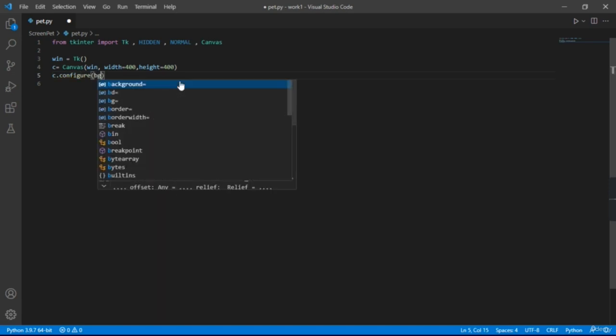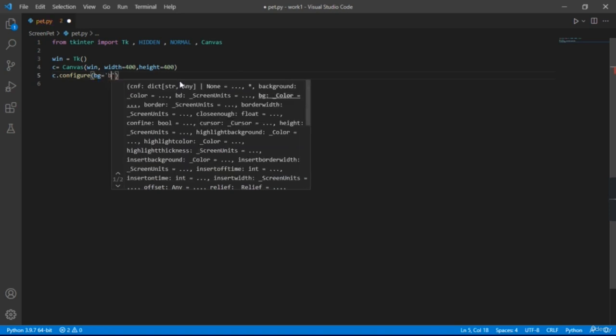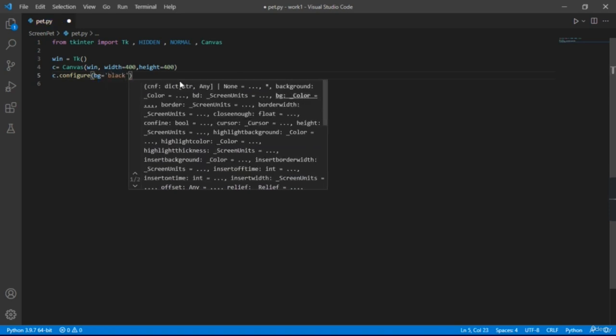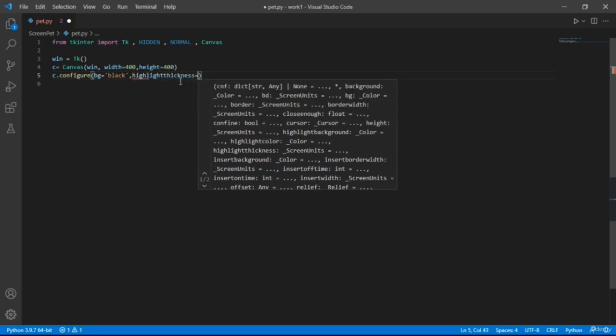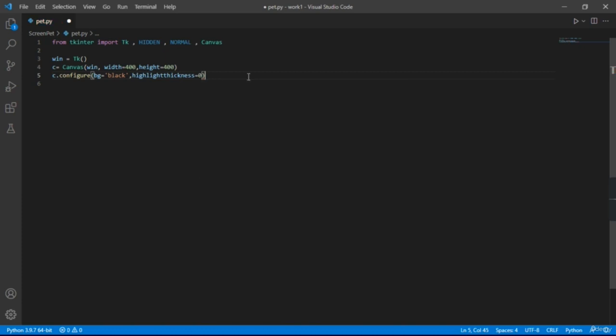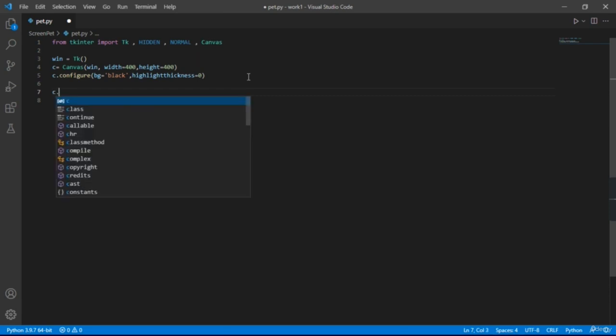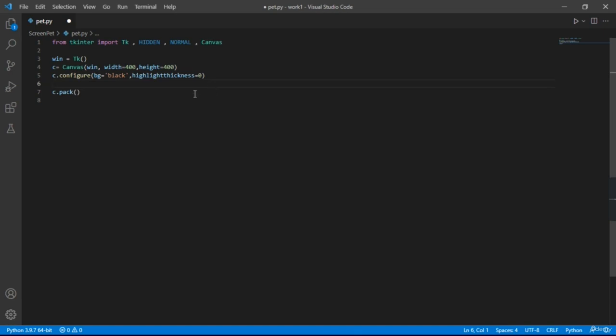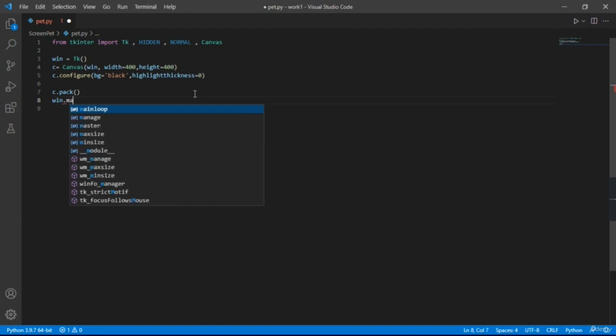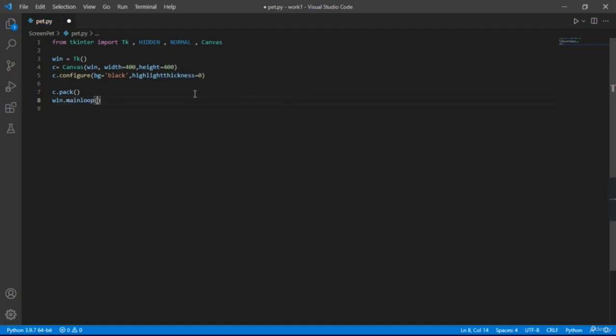In configuration, we are going to give the background color, that is black, and next we are going to give highlight thickness. Our highlight thickness is 0. After this, we are going to pack what we have created. Currently we have not created any labels or entries that need to be packed, but we just write the function and give the main loop. So here we have our basic functions ready to work with.